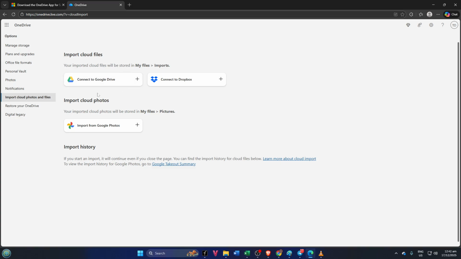Here, you'll see a list of cloud services you've connected to OneDrive, such as Google Drive or Google Photos. This section is almost like an address book of recent connections. If you don't see Google Photos here, that likely means there's no active connection and nothing else you need to do. But if you do see an entry for Google Drive or Google Photos, that's our target.